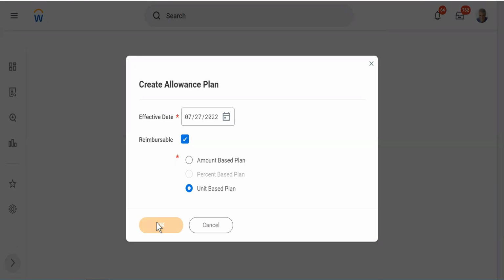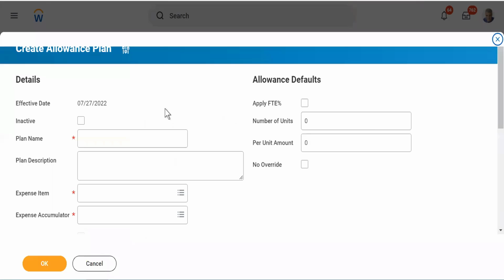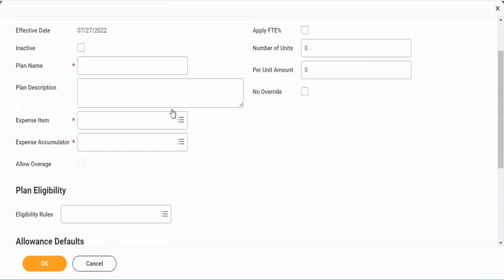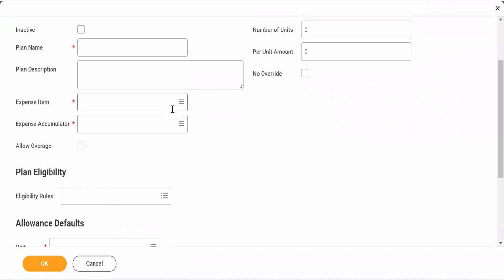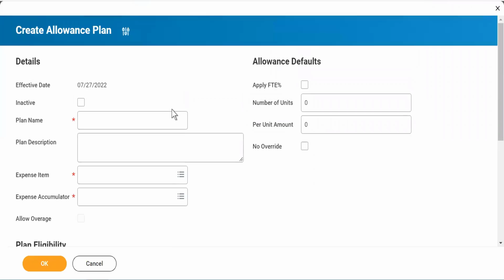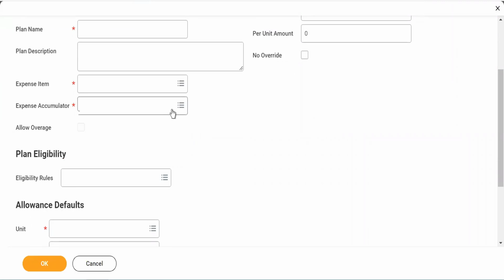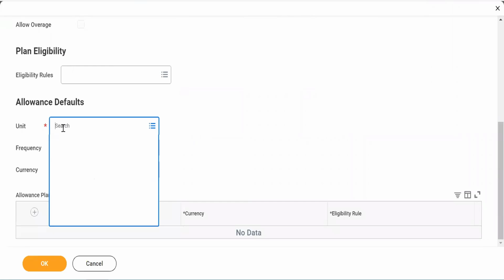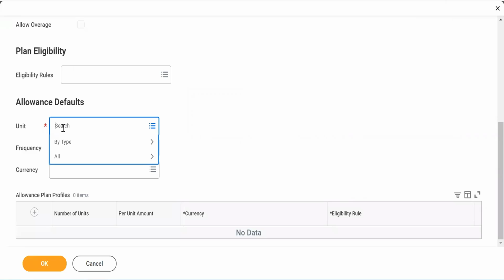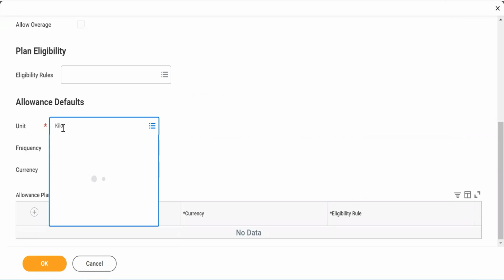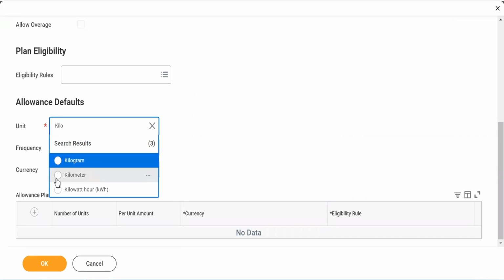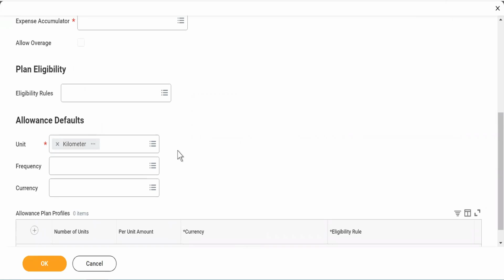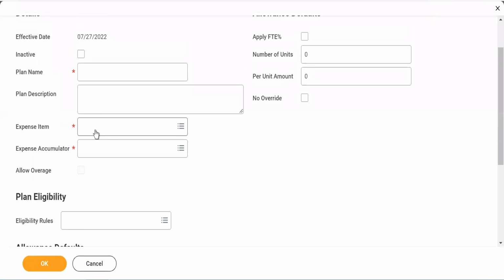Now what is unit based? Which means there is something to measure. For example, fuel expense, per kilometer expense. So here I can mention that, by kilometer. Then in that, let's say fuel reimbursement.